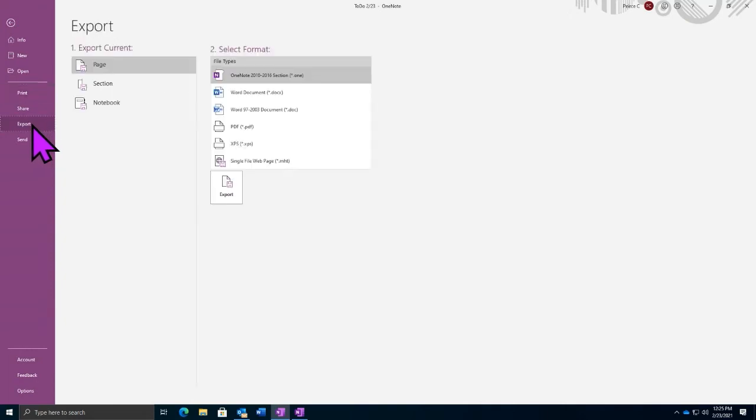And when we select export, we can choose to export a single page, a section, or an entire notebook. And we can choose the format that we'd like to export it in. We can choose to export it as a OneNote file, meaning whoever we share this with will need to open it in a OneNote application. We can choose to export it as a Word document or even a PDF. So if we'd like a more permanent version of a single page or an entire section, we can always select our PDF version here, and that will create a PDF version of the page that we have selected.